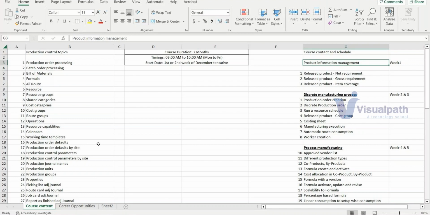Any questions with respect to the curriculum which you can see on my screen? Hope you are able to see my screen, right? Yes.